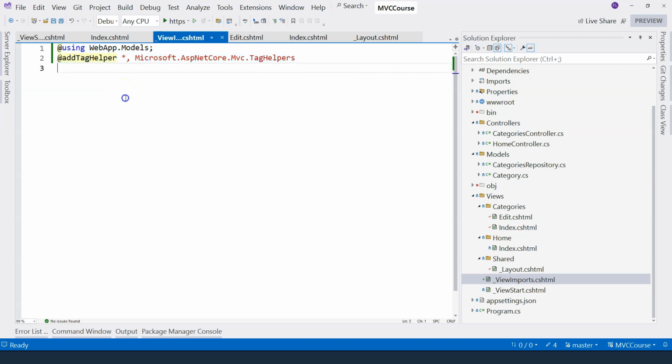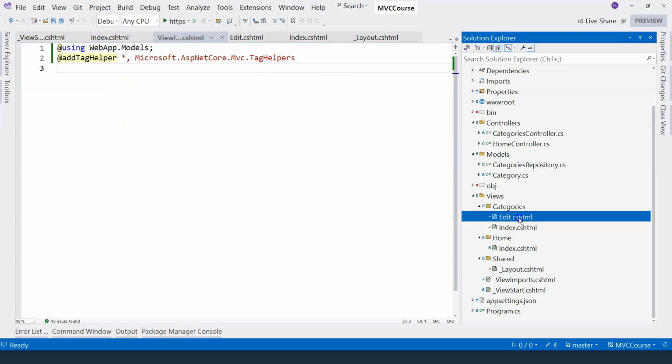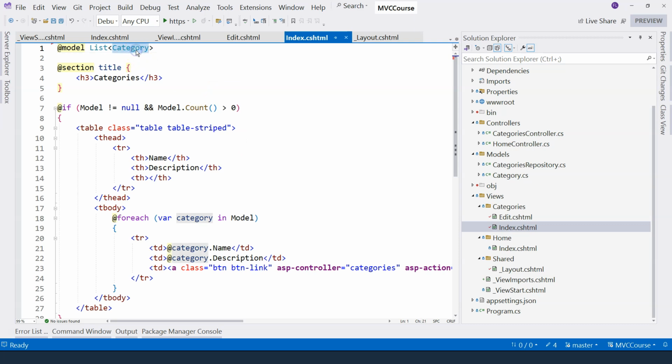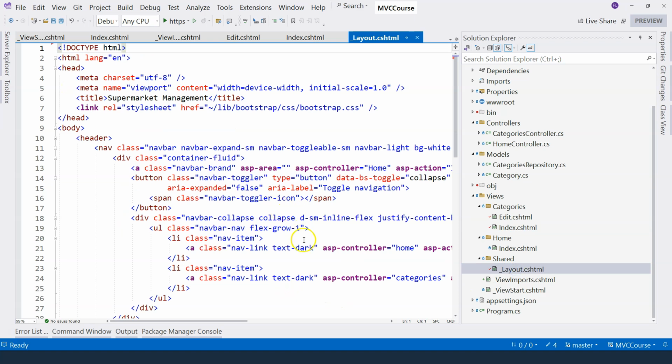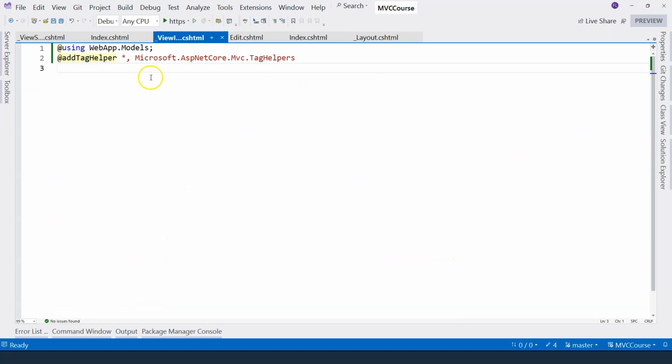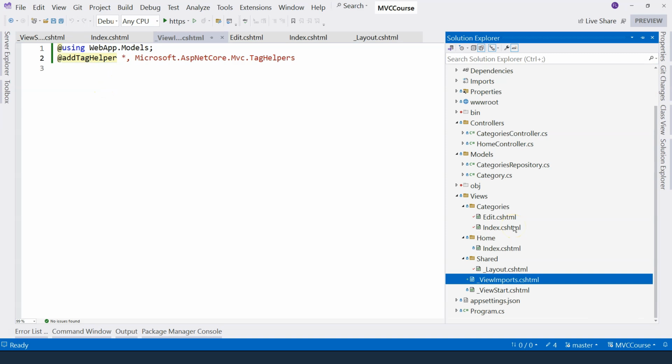So once I paste it over here, if we go back to edit, you can see that the category becomes color-coded. Here, category is color-coded, and the tag helpers are color-coded as well. In the layout file, the tag helpers are also highlighted. So you can see the purpose of this _ViewImports file, which helps us to centralize all of the using statements and add tag helpers, right? We don't have to add them in each and every single view.